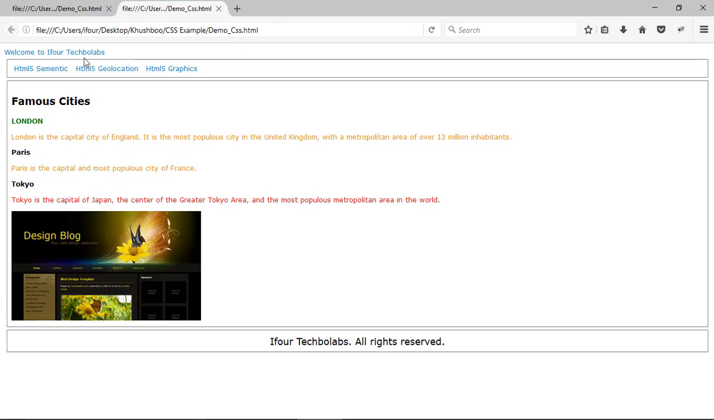You can see on hover no effect is here because I didn't apply CSS to this anchor tag, but I applied CSS to this anchor tag, these 3 anchor tags. So it is showing me underline below the text.